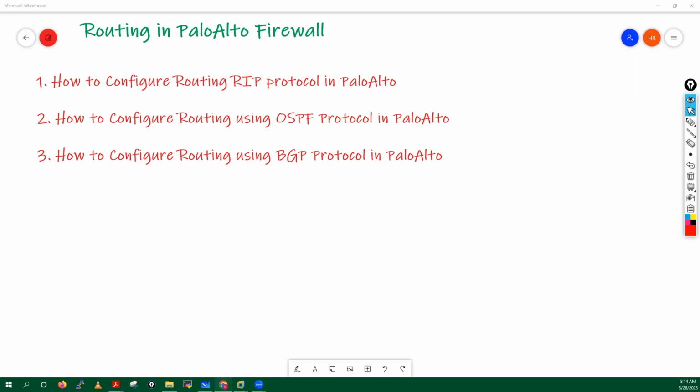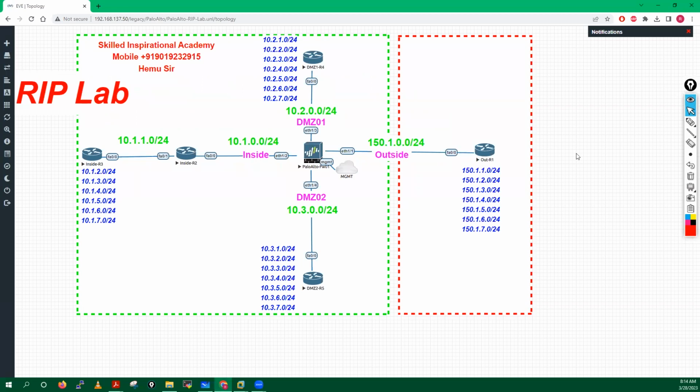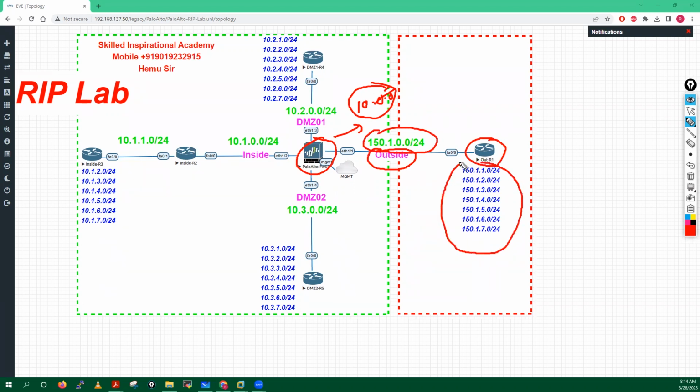For this session, I'm going to use this lab. In this lab, I have my Palo Alto Firewall, running PAN-OS 10.0.0. I have my outside area where I have put one router, and in the outside I'm using the 151.0.0/24 series. There are some more subnets available on this router, so I will create loopbacks for them.